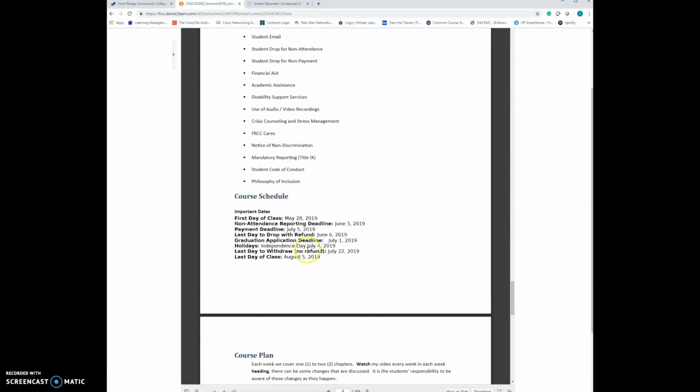There's no real special dates that we have off. Independence Day is the 4th. The campuses will be closed, but the online school will keep on going. Last day of withdrawal with no refund is the 22nd of July. Last day to drop with a refund is June 6th. So we have a few more days for that.